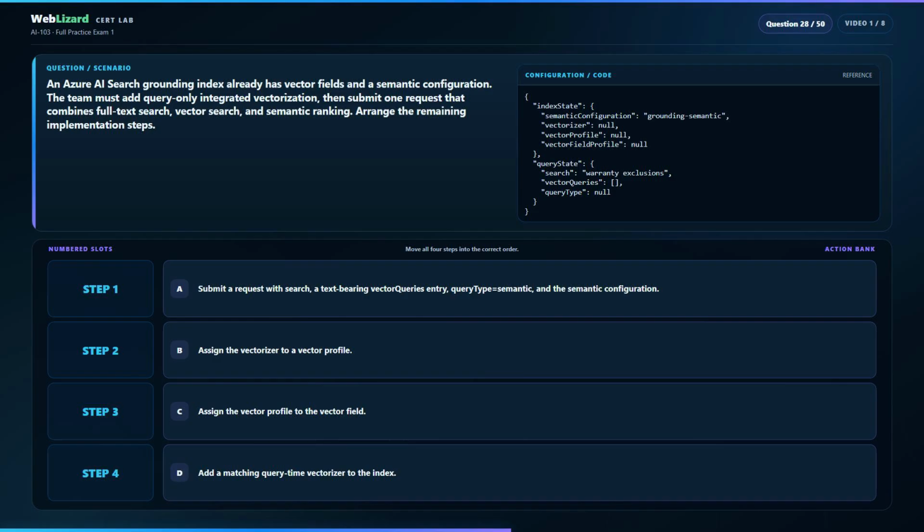A. Submit a request with search, a text-bearing vector queries entry, query type equals semantic, and the semantic configuration. B. Assign the vectorizer to a vector profile. C. Assign the vector profile to the vector field. D. Add a matching query-time vectorizer to the index. Lock in your answer.